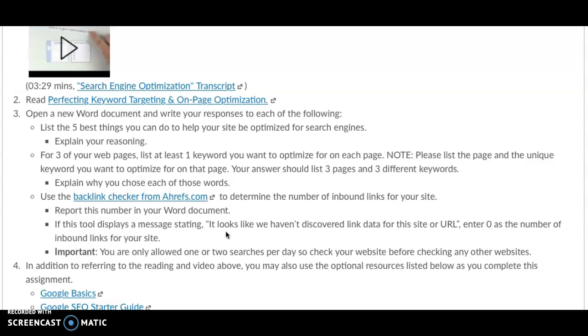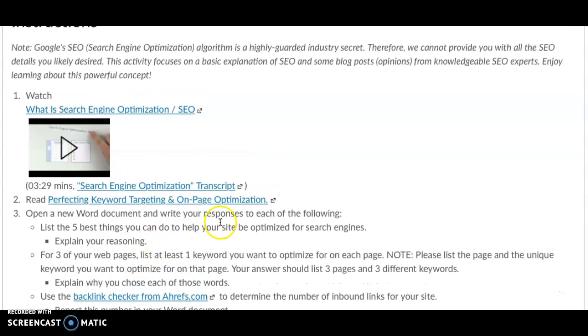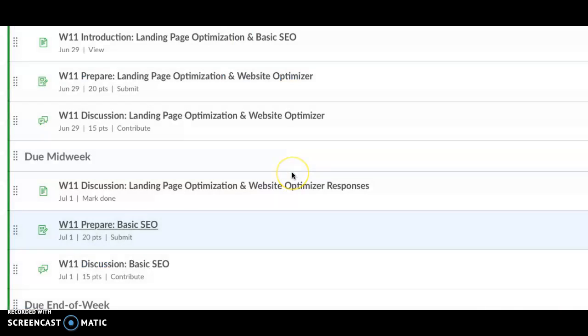There's a way to check how many backlinks you have. It's okay if that number is 0. Your websites are very new. There's a strategy around developing these backlinks that we won't get into in this assignment, we'll get into it later on. But these backlinks are very, very important when it comes to search engine optimization. And this last part of the assignment just helps you become familiar with the concept. That will be it for basic search engine optimization.